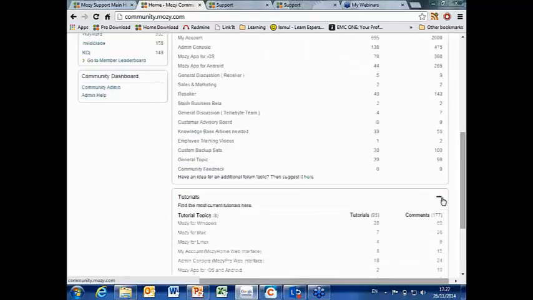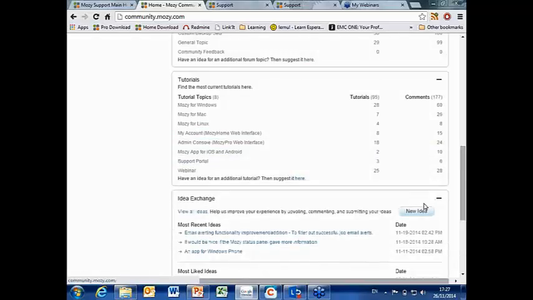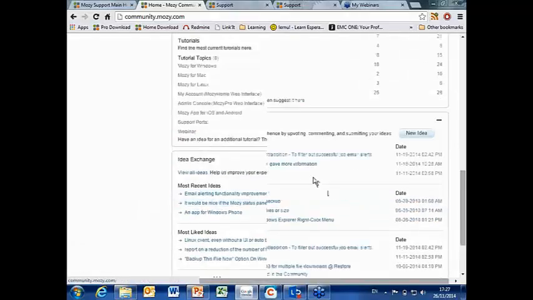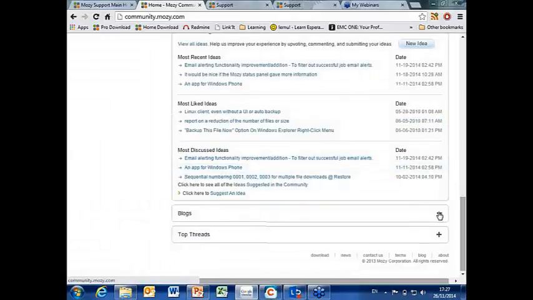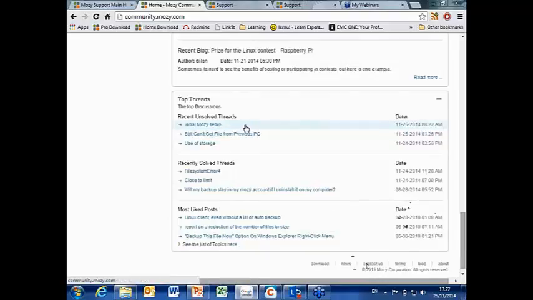There's also tutorials down here. Okay, so this is where our webinars are stored. Okay, there's tutorials on Windows, Mac, Linux, the admin console, and the apps and support portal and so on. There's the idea exchange. You have the blogs here. So there's the community blog, video blogs, customer feedback, and then there's some of the top threads that we see opened at any particular time.